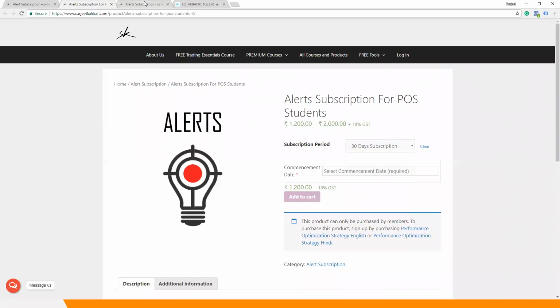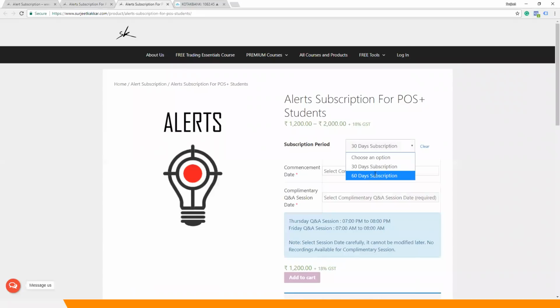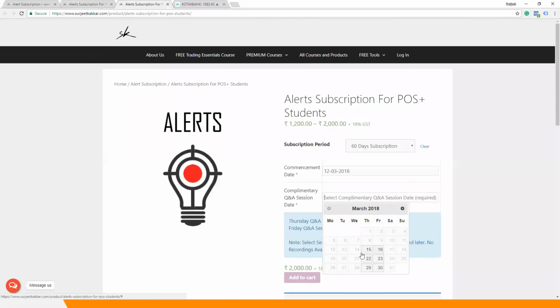And for the POS Plus students, right? So here you can see, you will also be selecting whether you want 30 days or 60 days. You will also be selecting from which date you want this to start. Plus, you can also select which complimentary session you want to take. So you can select for the next 60 days, but you can't go beyond the next 60 days.